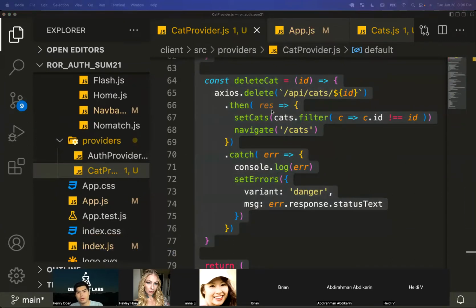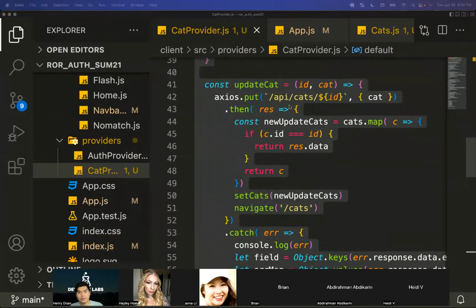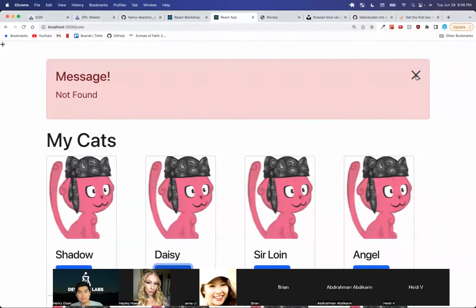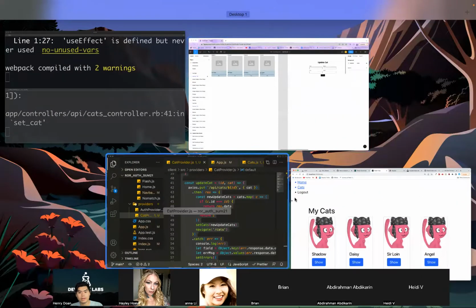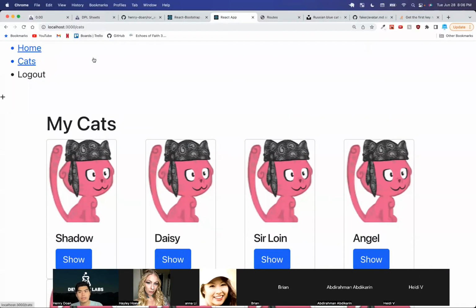When we come back from break, we'll finish up the cat level by doing the update, but the update is going to be on its own page. So we'll do that when we come back from break. Let's come back at 8:20.